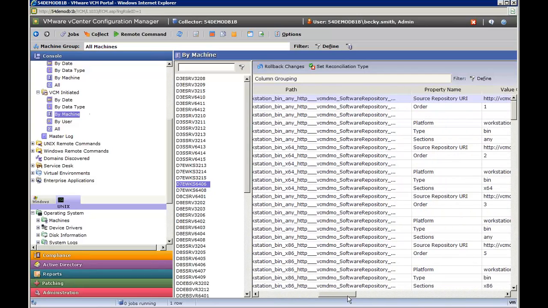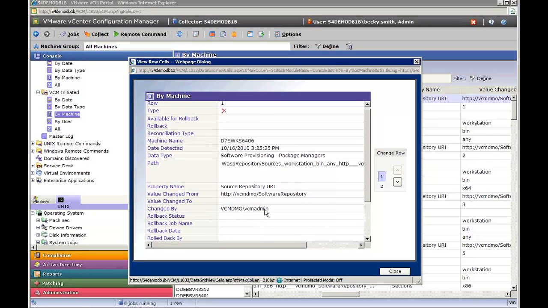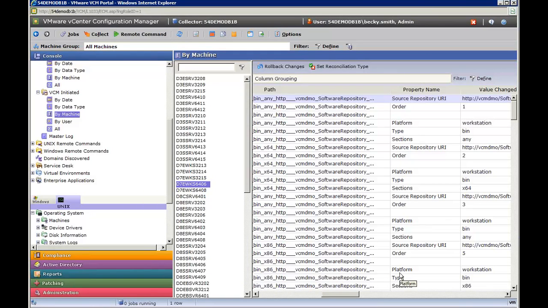Let me just right-click and show you. Anywhere in any of our data grids, we've got that nice feature where you can right-click and view cells. And so we can see that this particular software provisioning package was changed, and it was changed by the VCM admin. And if it was available for rollback, we would see that it was available for rollback, and you could actually roll back that change. So our change management is very strong in that sense.